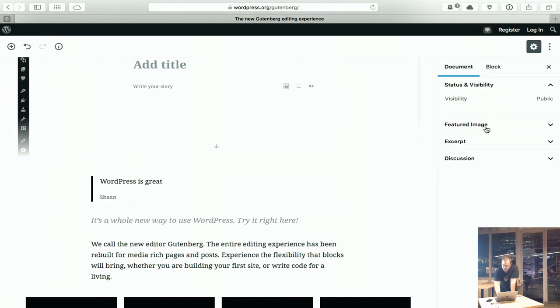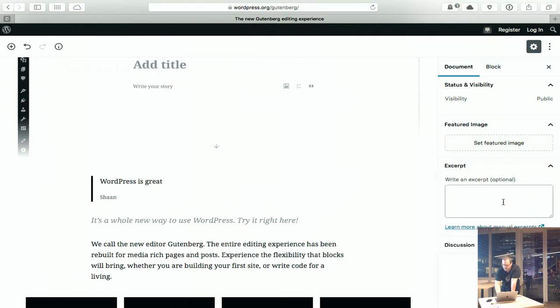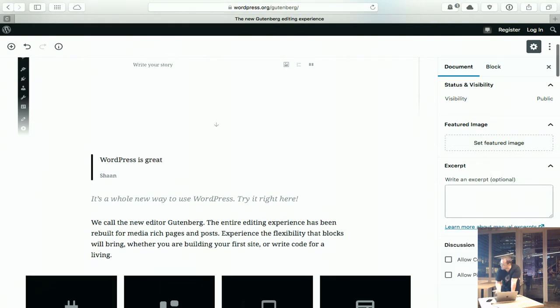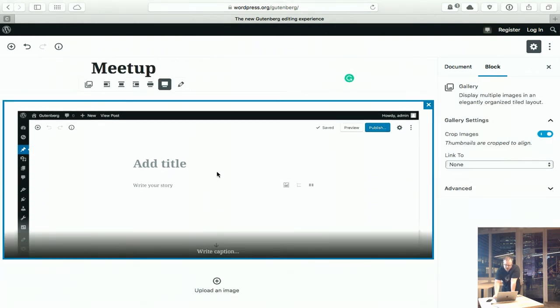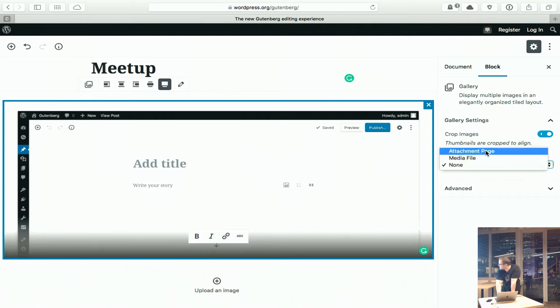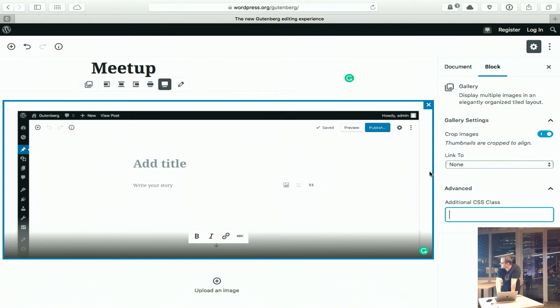There's some other options here, which are for the complete document, which is the page. You can set the featured image, you can set the excerpt, and you can turn comments on or off as well. So if we then click back on the image itself, I can write the caption for that image here. I could link it to a media file or an attachment page, and you can change some advanced things here by applying a CSS class as well to that gallery.